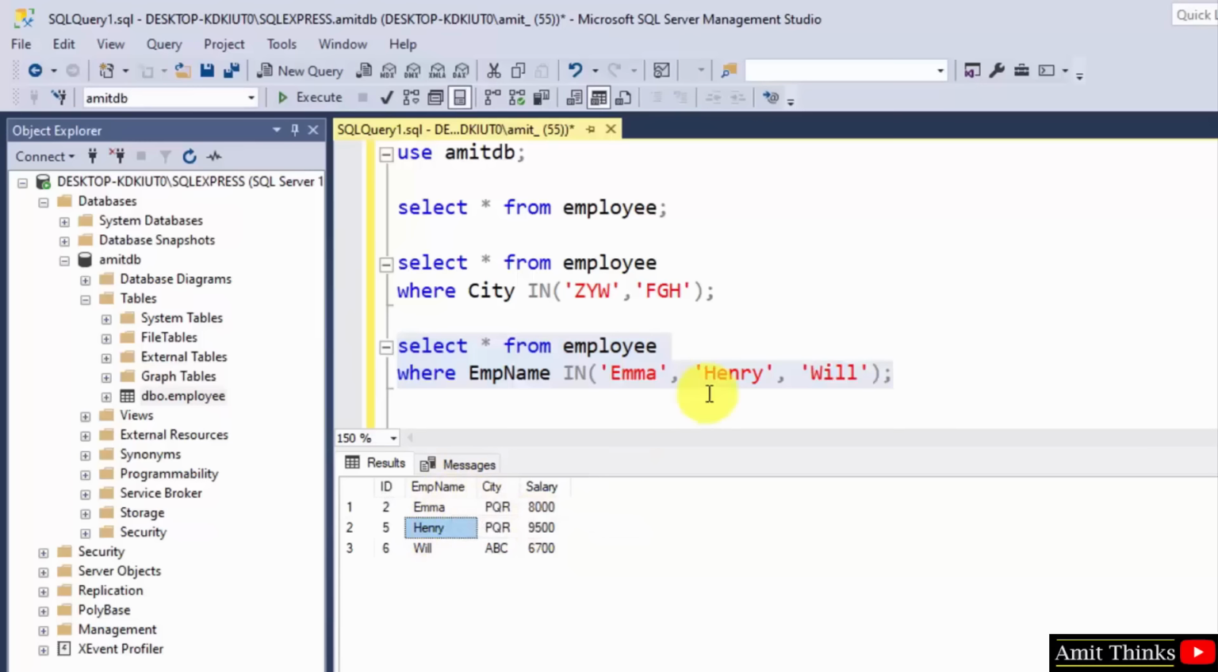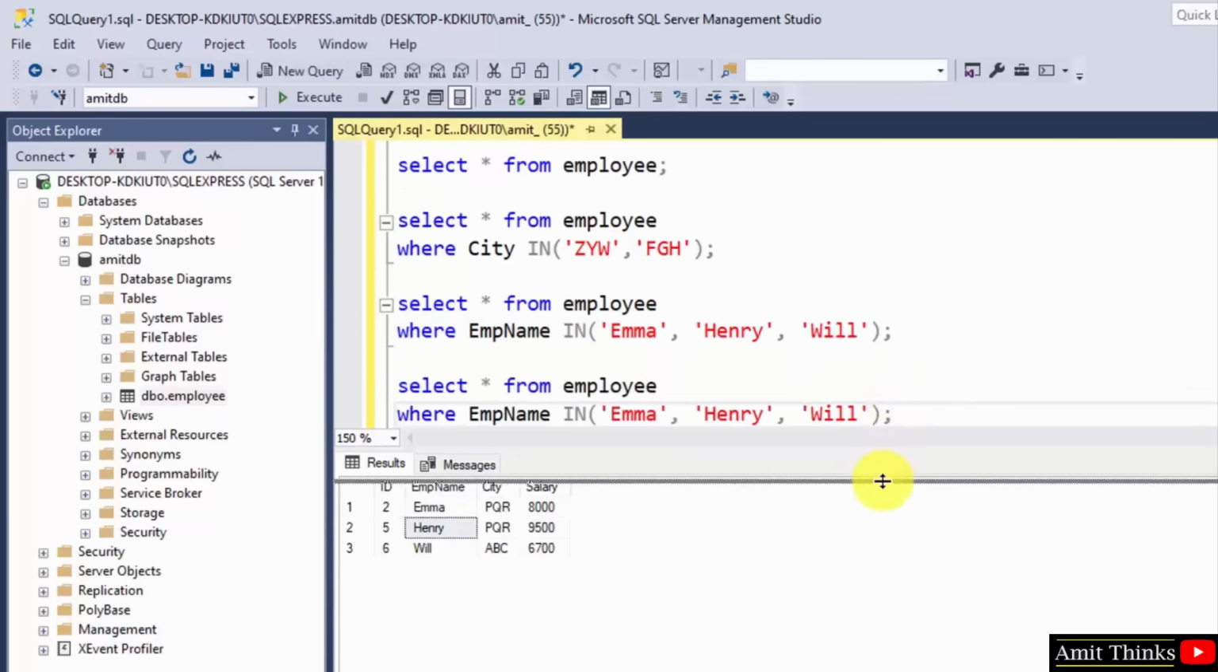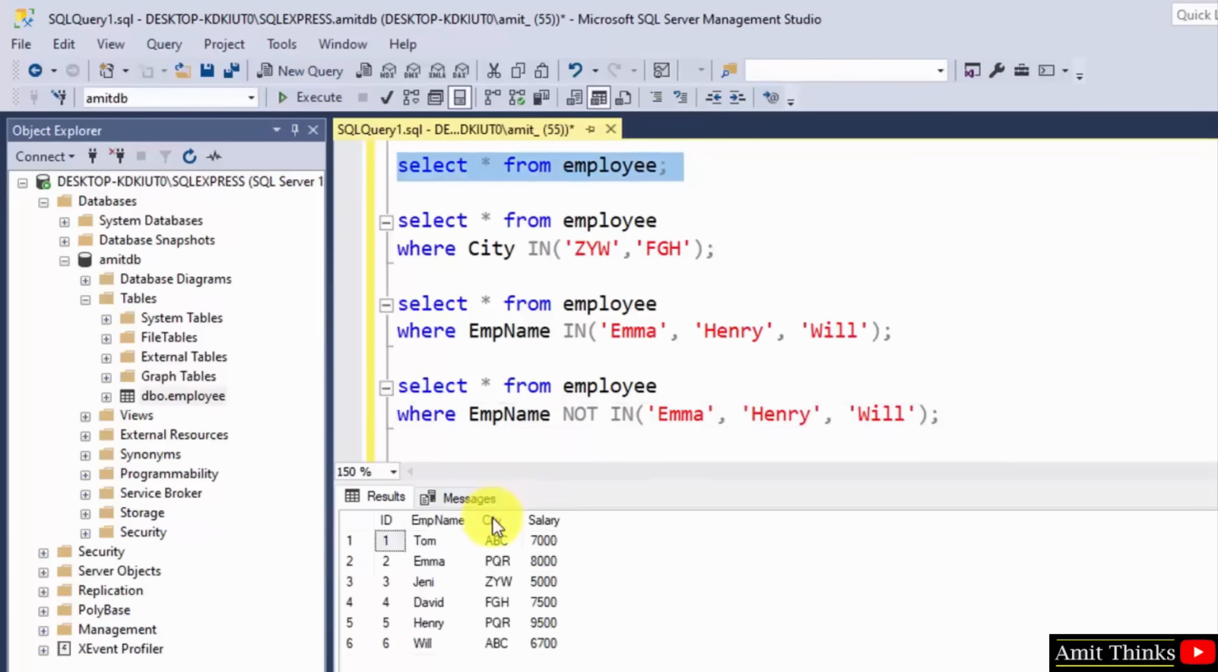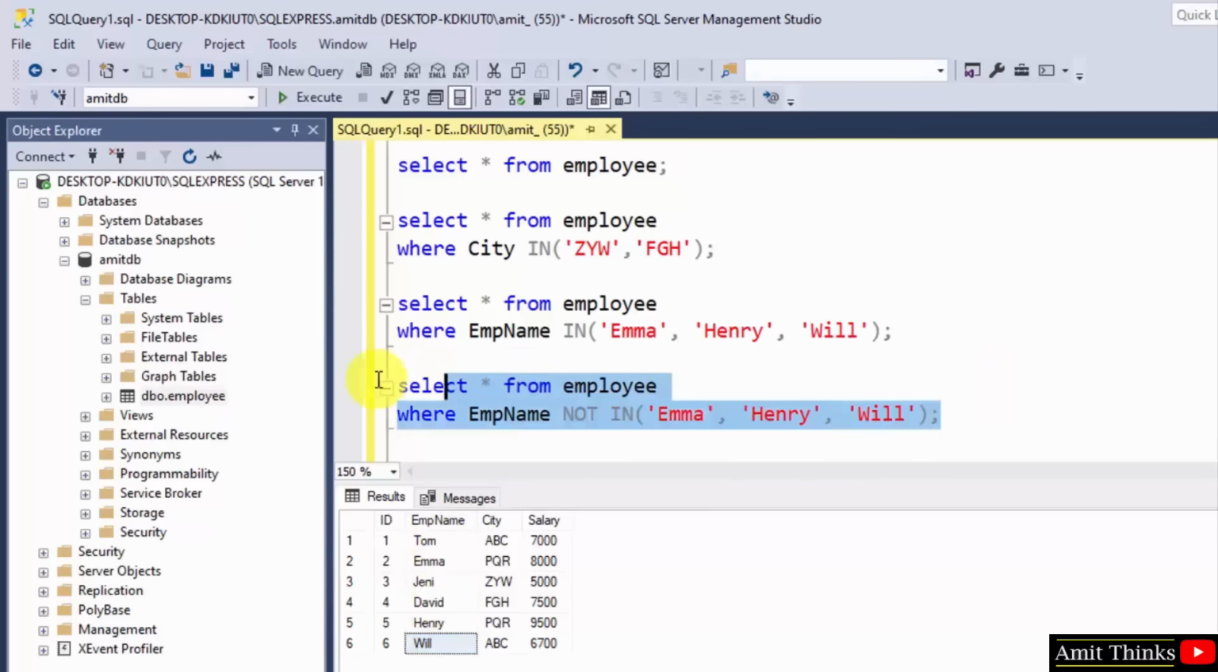We can also use its opposite, that is after in we can use not in. So let's say I'll just copy this and paste. Now I'll just mention not in. What will happen? Except Emma, Henry and Will, all the records will be visible. Let us first display all the records. Here it is. That means Tom, Jenny and David will be visible because we have used not in. Click on execute. You can see Tom, Jenny and David are visible.